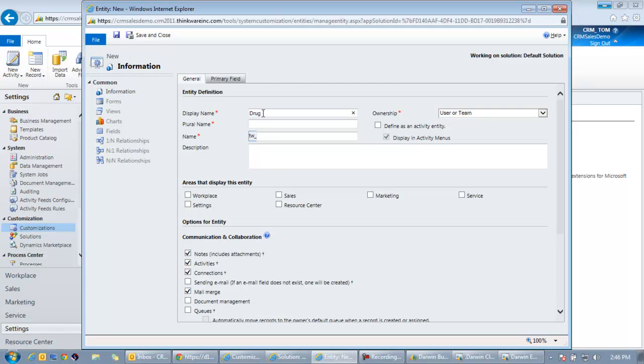I'm just going to call it drug test. And then drug tests will be the plural name. And then give it a brief description. In this case, I'll just copy and paste the name of the entity there. And then I'll display it in my workplace area so I can see a list of all drug tests across all employees in one spot also.